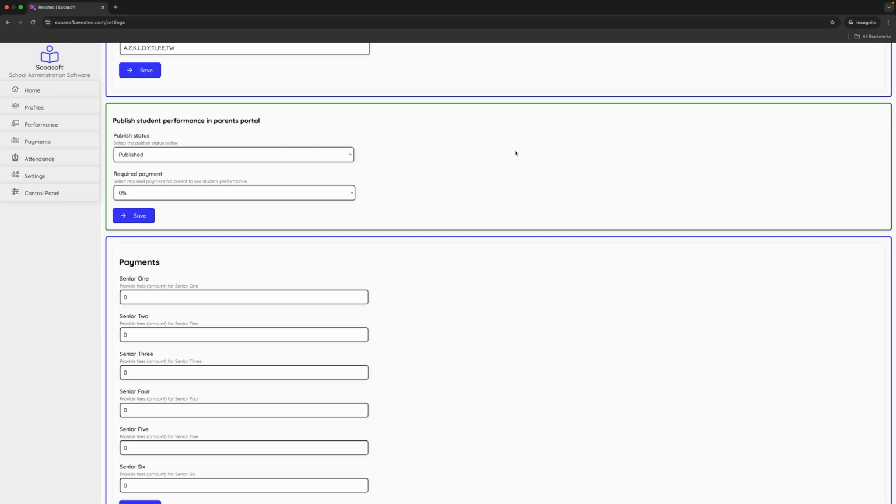The next section is publish performance in parents portal. So we have an application for parents. A parent can come to a school. The school will have the authority to install the application for the parent and also give permission to the parent to see their specific student or students' data. This data will be the profile of the student, performance, those are the assessments they make, and the payments and the attendance log. But for performance, schools prefer that you can control who can see the report card and who cannot see the report card. So we have that control here.